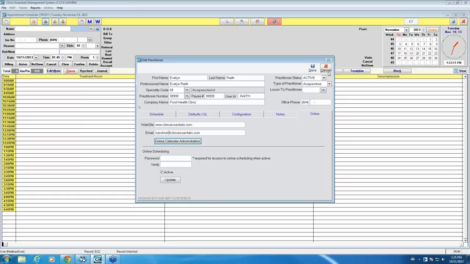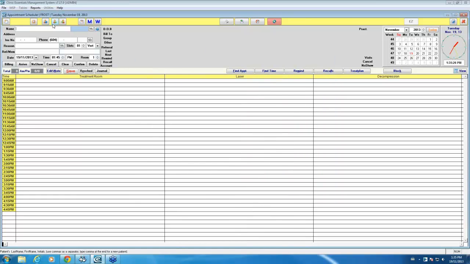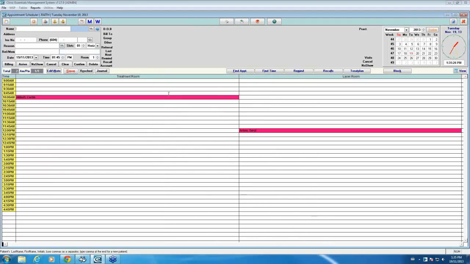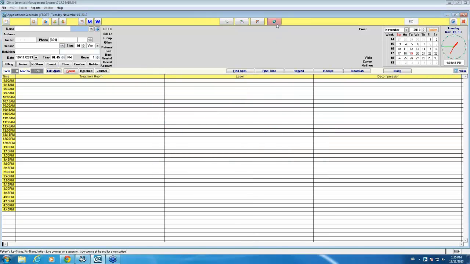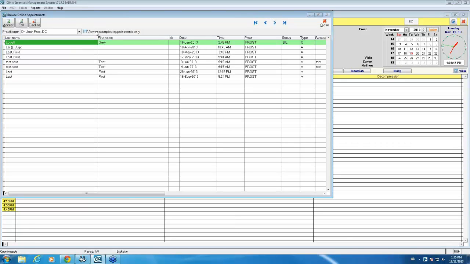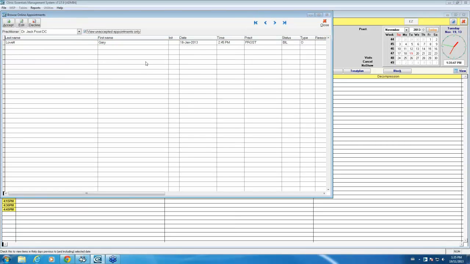How you know that there's online appointments available, if you do have it turned on, so if your practitioner does use online booking, you'll see here, view online appointments. So this is what it looks like when you do not have any appointments outstanding. You'll see the background is clear. If there are unaccepted online appointments, it will show up in red like this here. So you'll know that there's unaccepted appointments waiting to be accepted. So we have this patient here. This one's a little old, it's just a test appointment.